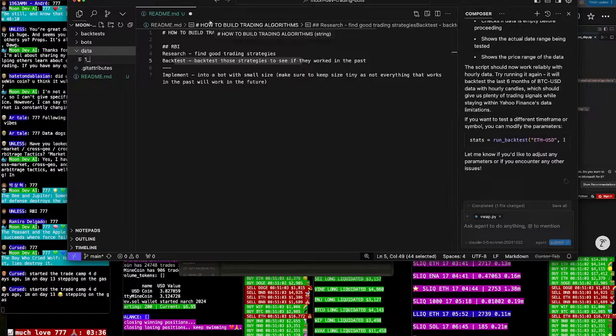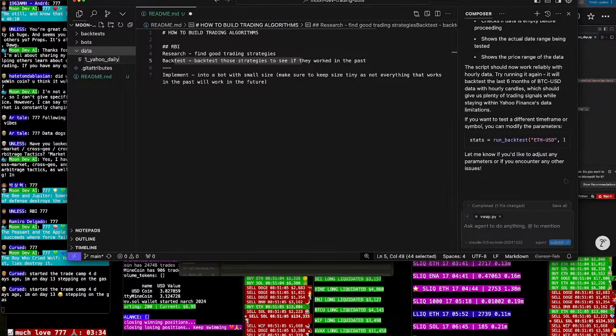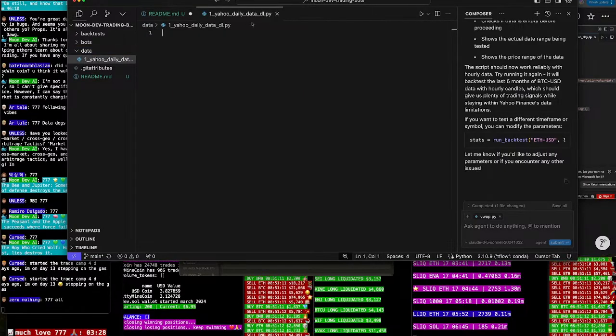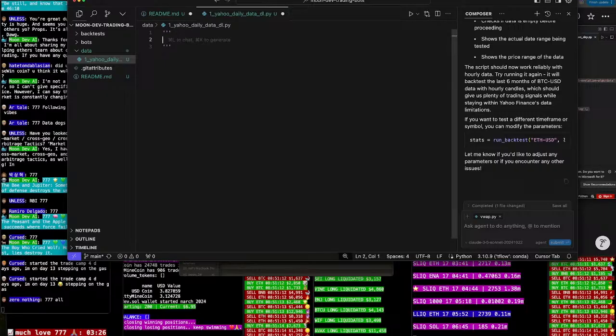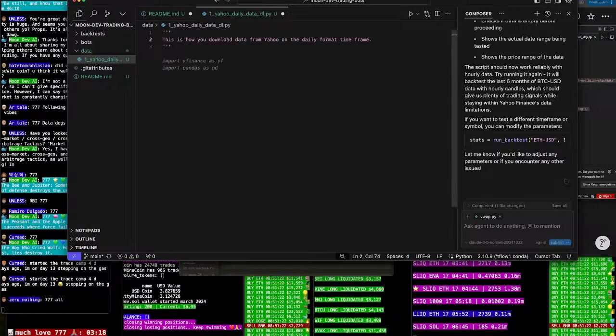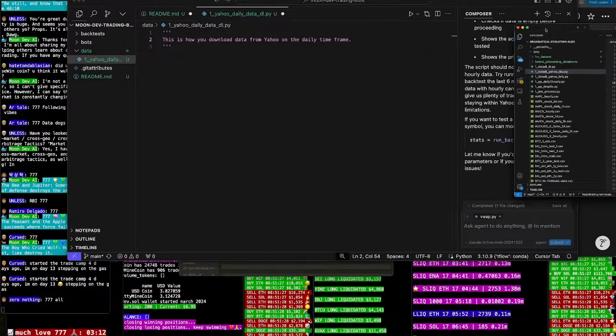And Yahoo daily download, data download.py. Okay. And then I'll say, this is how you download data from Yahoo on the daily format time frame. Okay, so let's go ahead and get some of this data in here, dude.